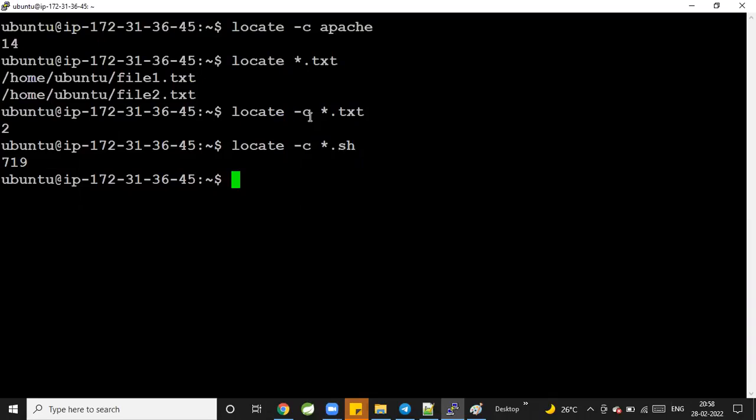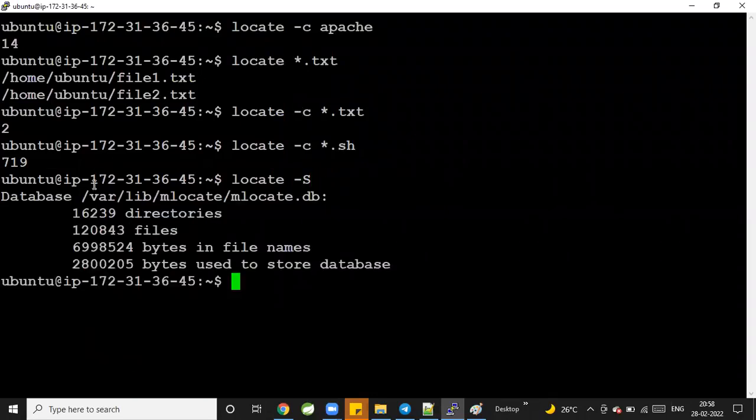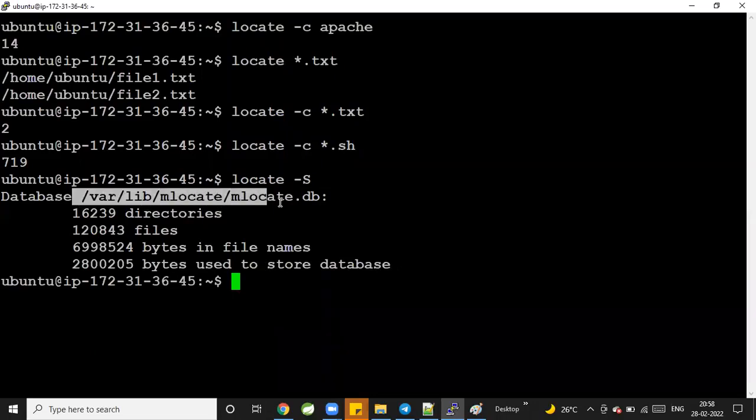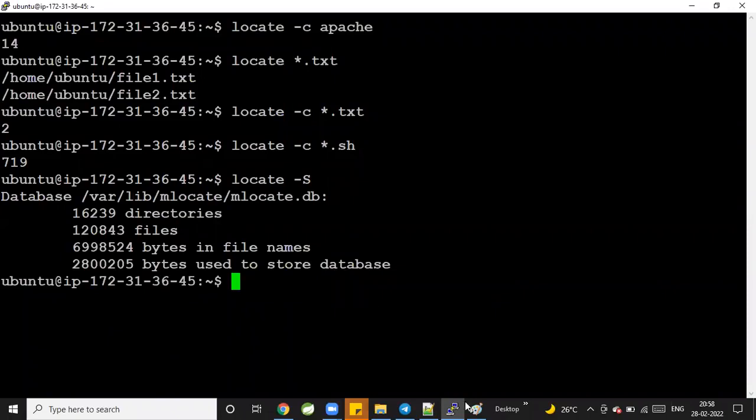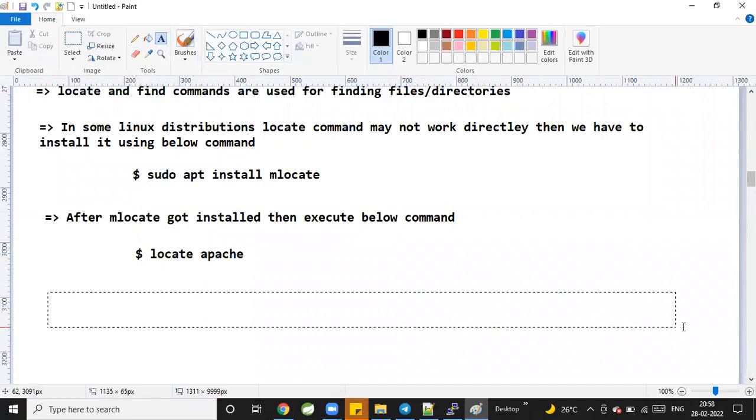Now, can we see the locate db? Locate -s. We can see the database of locate. Where is the locate database available? In /var/lib/mlocate, the db is available. Okay. The locate command will maintain its own database.